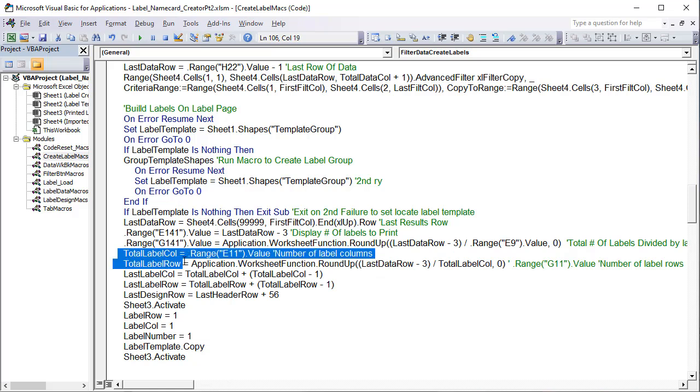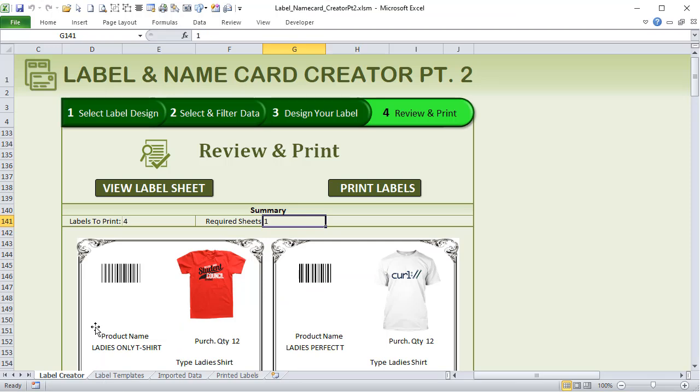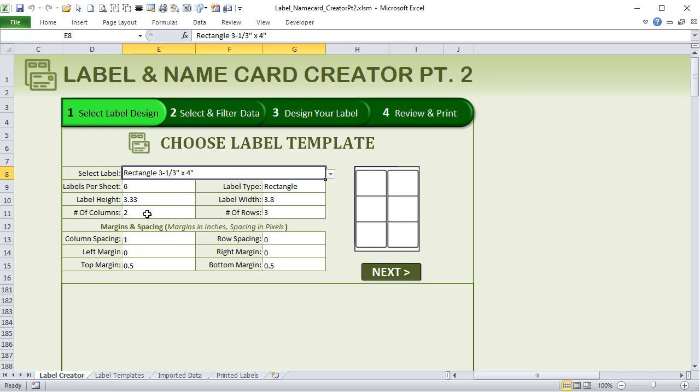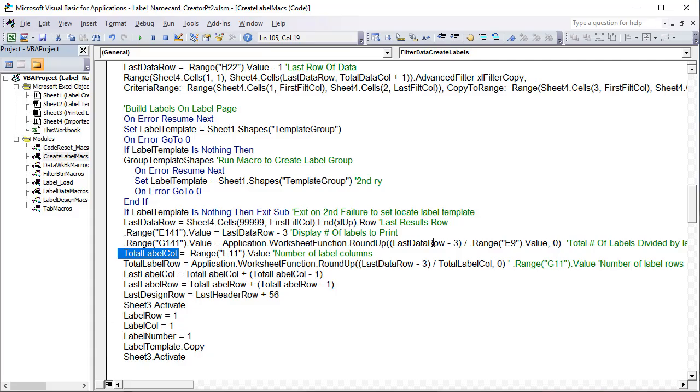Next up, I need the total label columns. I want to know how many columns. That's located in E11. And I also need to know how many rows. Each label has a certain number of columns and a certain number of rows. That's located here, under label design: E11 number of columns, G11 number of rows. So for example, this label contains 2 columns and 3 rows to get a total of 6 labels. That's important. We need to know that information. The total label rows, again, is the last. So how many total rows?